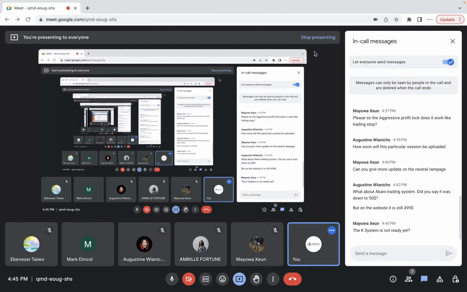So yes, the K system is not ready yet. We are currently testing it out. We cannot just build a trading system and give it out. We have to actually test it for a while, look at how it trades, see what we can update and see how we can reduce the losses and increase the profitability before we actually give it out.